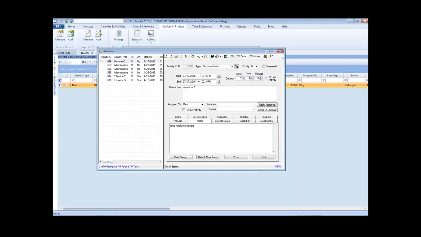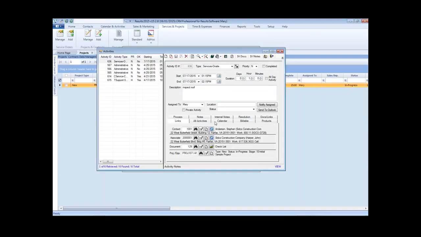And there might be helpful notes here specific to the work that needs to get done. Also, as many of you probably already take advantage of in Results, you are able to have an automatic document, like a checklist, an instructions document, or a script, assigned with a specific type of activity. So if your activity is on-site work for a roof inspection, for example, you can have a specific checklist for roof inspection automatically inserted and attached to the record.